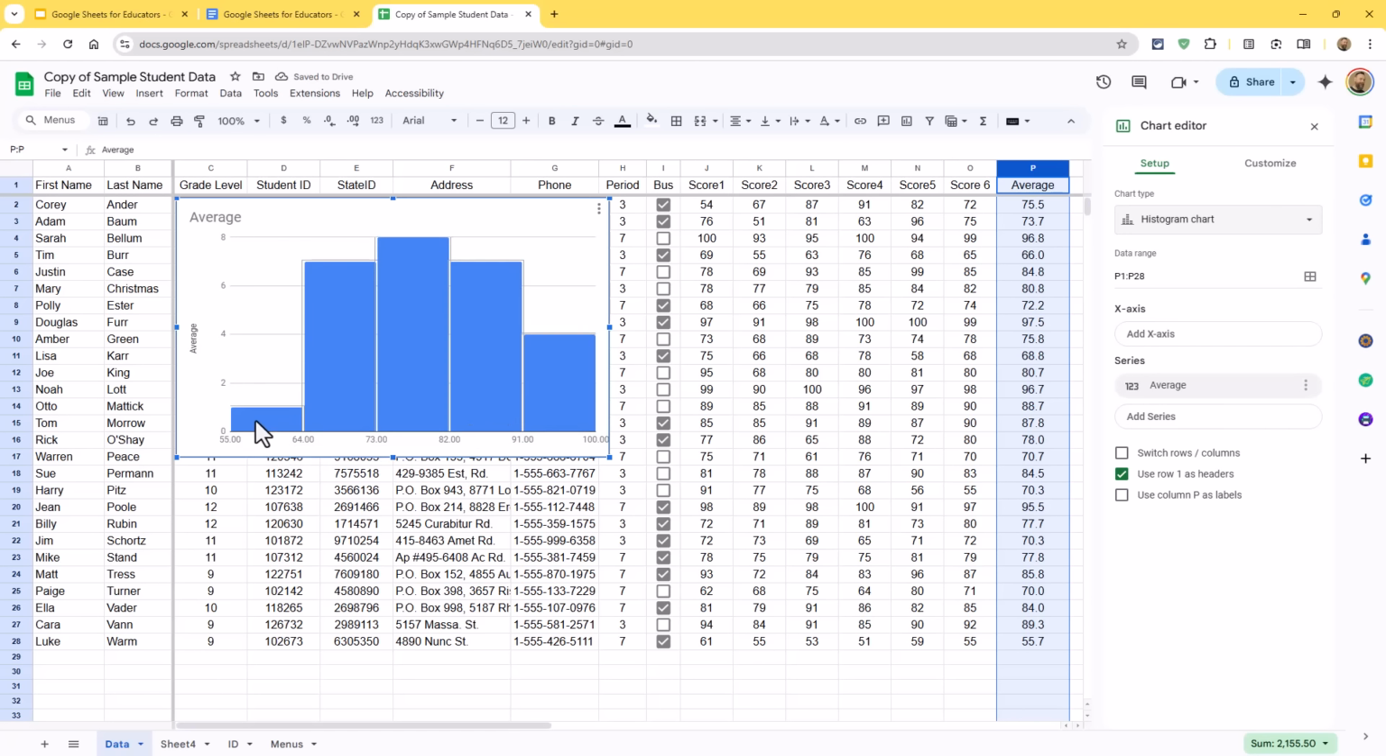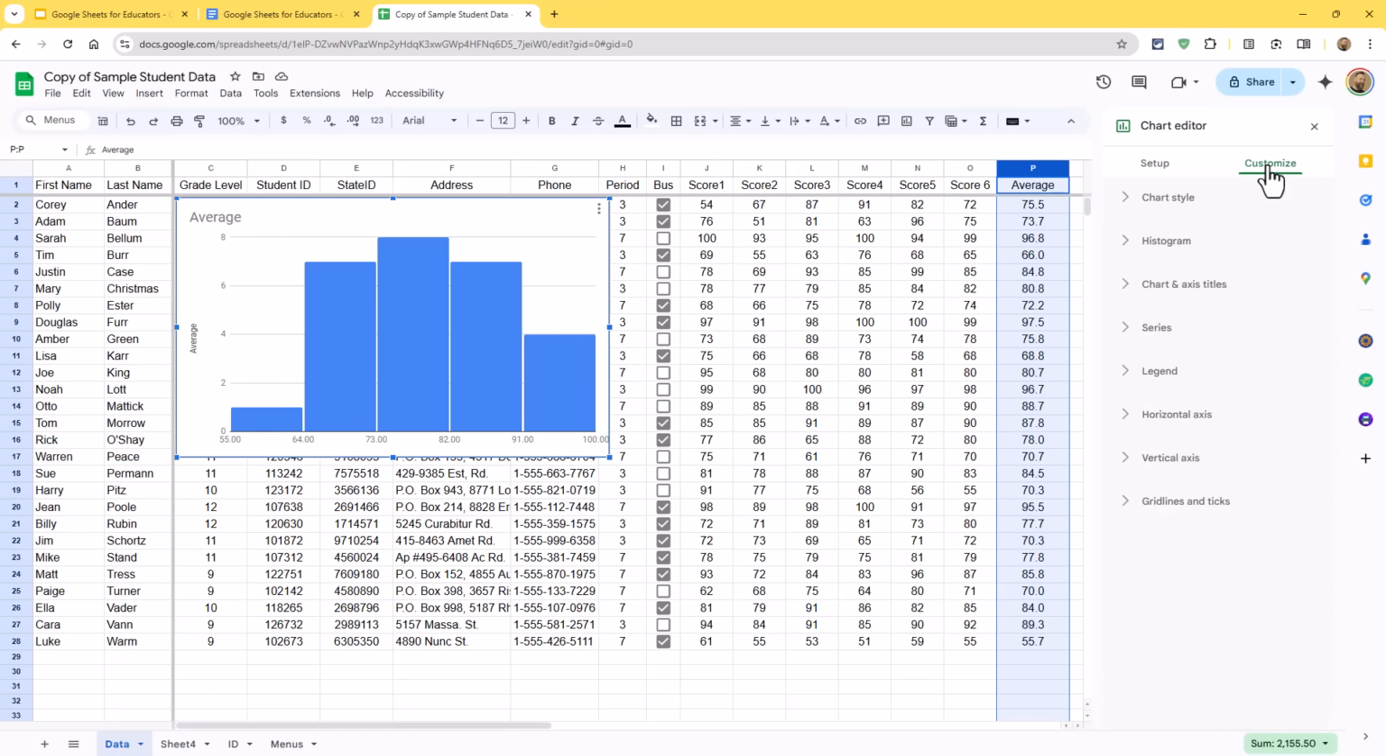And it does. You can see 55 to 64 to 73 to 82 to 91 to 100 and how many students fall within these different bins. Now, I don't like those divisions that it's given me there, so I will change that. But hey, we're headed the right direction now. Because here's the thing, you can always customize it more. There's a Customize tab up here where you can go in and you can tweak anything, titles, colors, whatever.